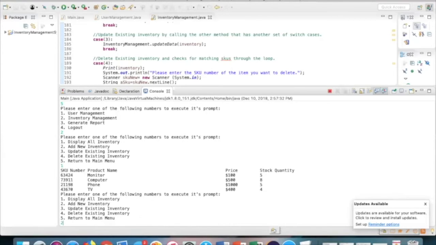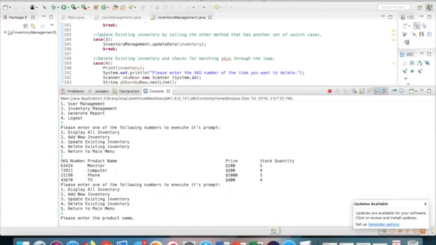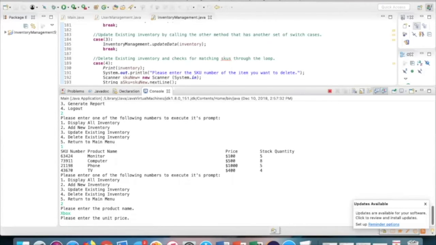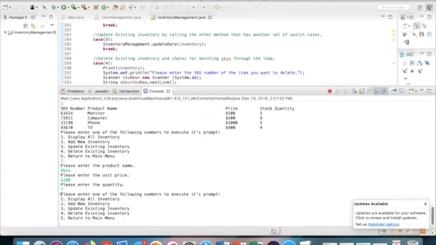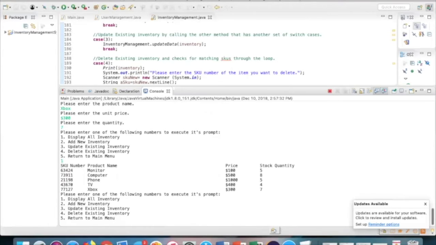Now we'll add inventory. Let's add Xbox. All right, and we'll display the inventory, check that it's in there, and then there it is. And it's been given a random generated SKU number.